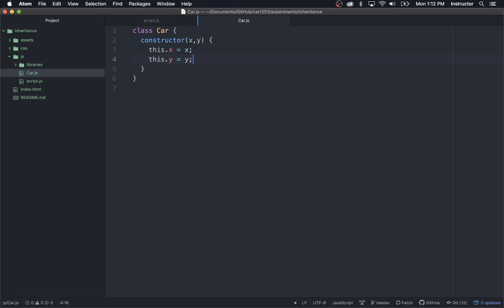So what else am I going to need to know about a car? I'm just going to represent my car as a rectangle. So I'm going to need a width and a height. I'm going to say that a car is what? 50 wide and 20 high. It doesn't really matter, obviously. You can do more fancy stuff if you want to.